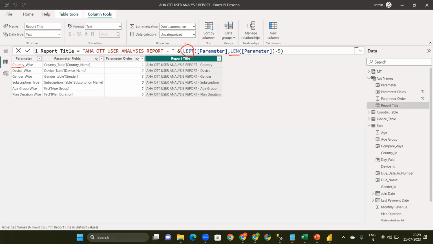So for example, by using left, a hardcoded value is not possible. We have to add it dynamically, because country is one type, device is something different, and gender is something else. In the page, country wise has 7 letters and device has 6 letters. So in this case we don't give hardcoded values, we have to give dynamic ones. That's why we use the len.